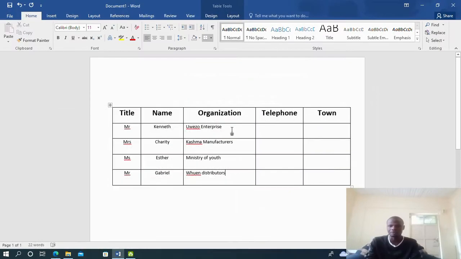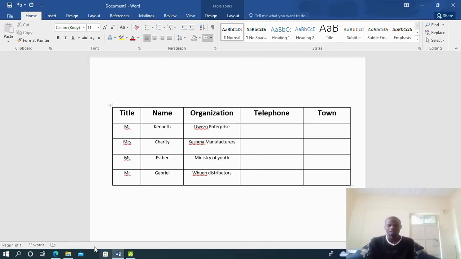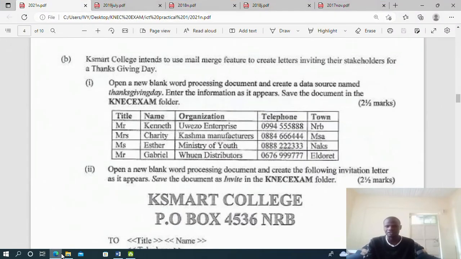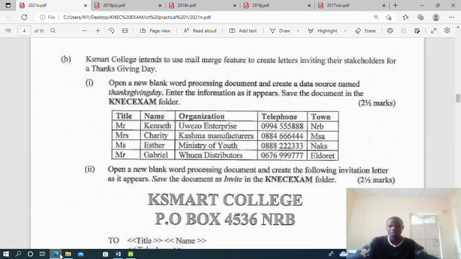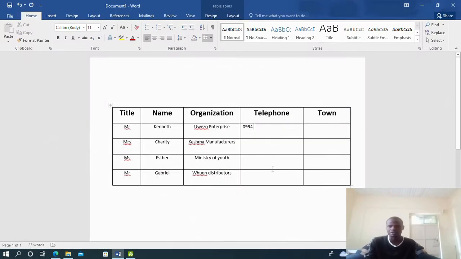Okay, then Telephone. You can even see maybe that a little bit. And also, just to center them. For telephone, we'll be given 0994 space 555 888, and the town is Nairobi, NRB.